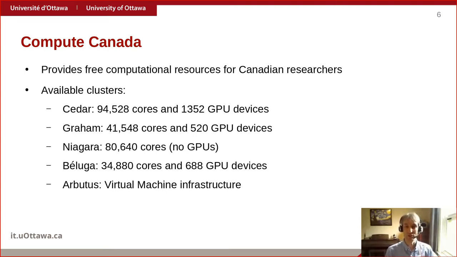So if you cannot use the compute clusters, there are a few reasons for that. I'll get into that later. Then you can start your own virtual machine and do your own thing there. And that's also completely free.